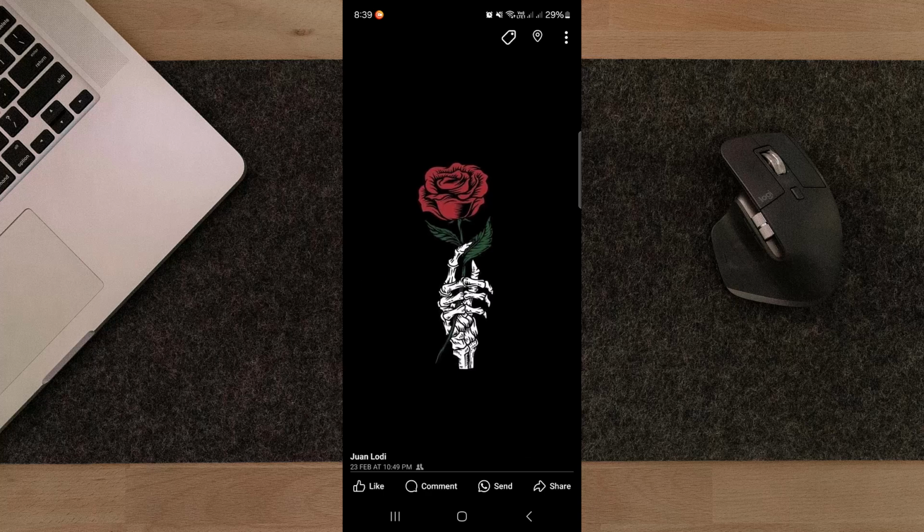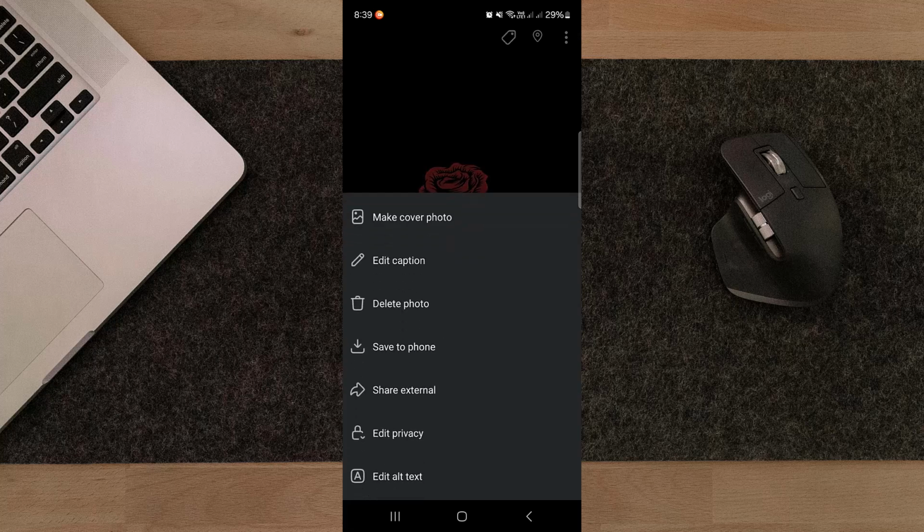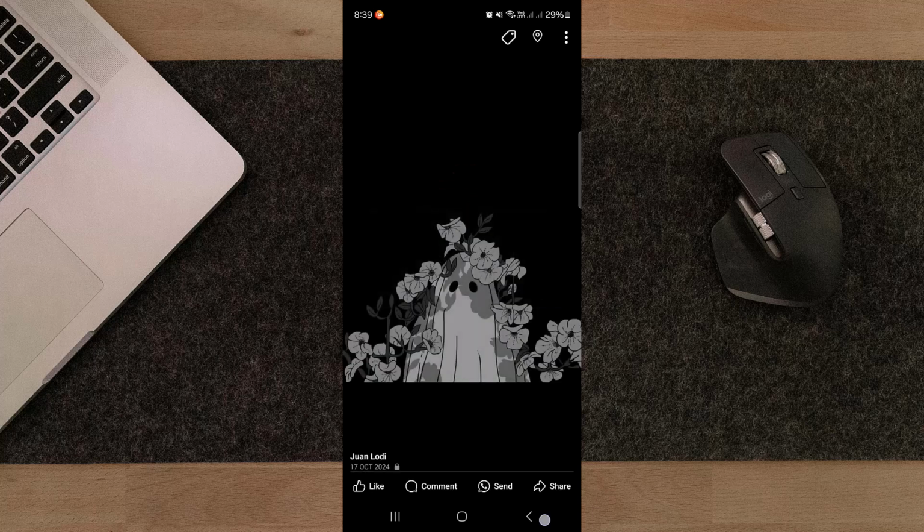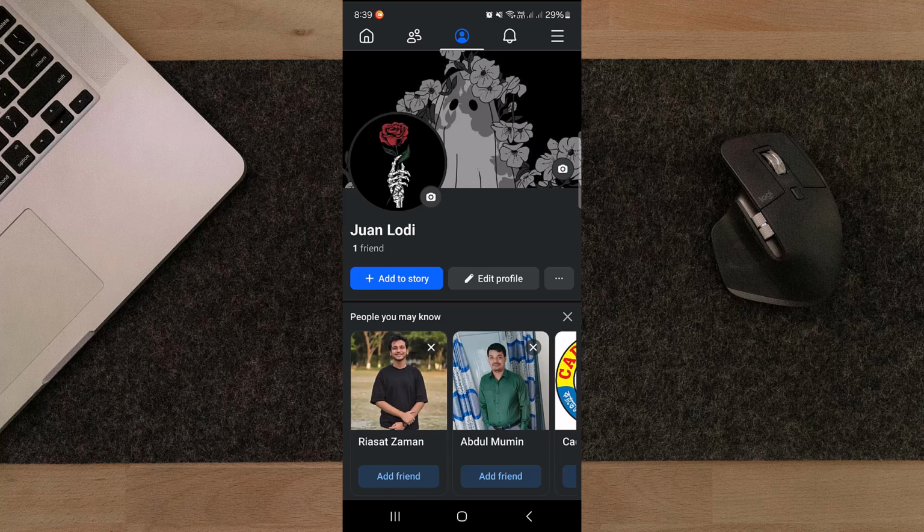Just tap on the three dots on the top right. And here tap on delete photo. This layout will arrive in front of you that says, are you sure you want to delete this photo? So confirm that you want to delete it. And once you do it, your profile picture will be deleted.